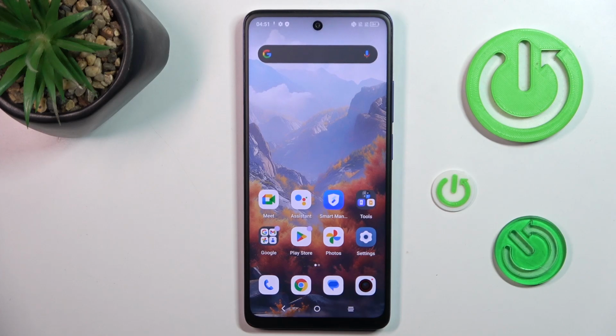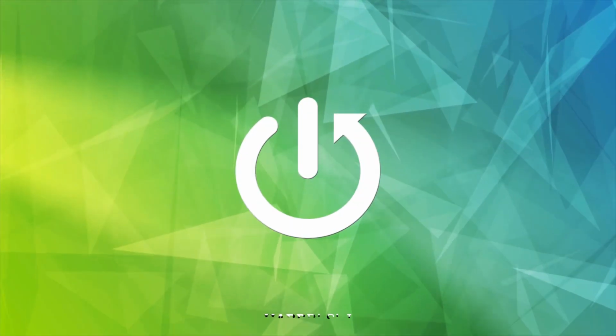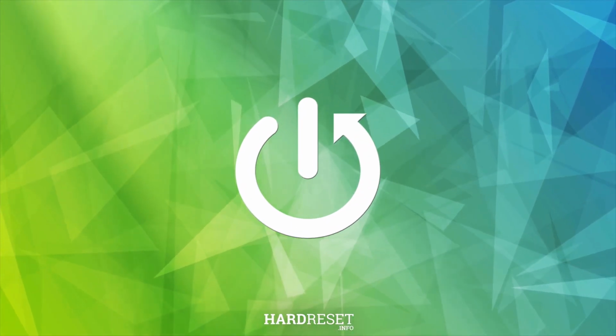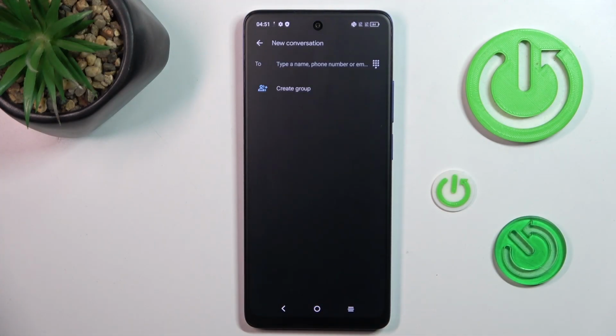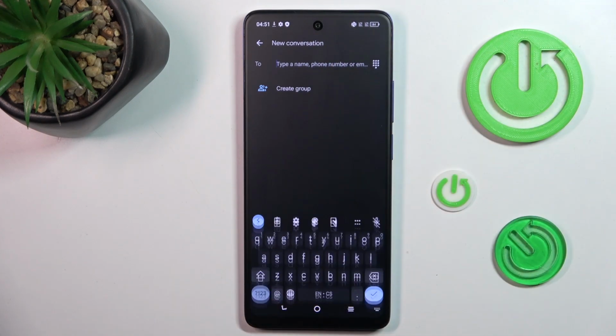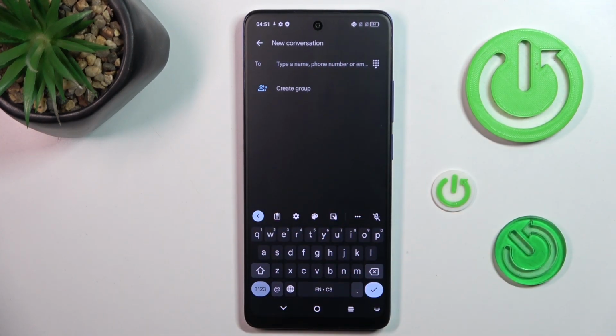Hello everyone, in front of me is TCL for the NxtPaper, and let me show you how to change keyboard language. First of all, open new message or any other area where you can input some text. Well, here it is. Here you've got it.